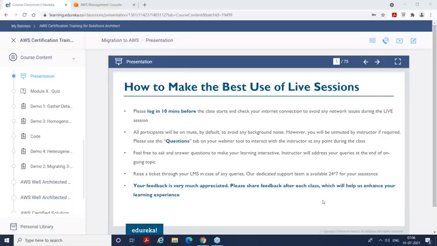Now, this is going to be a theoretical module where we are going to understand how migration is done, how it is planned. So let's get started.